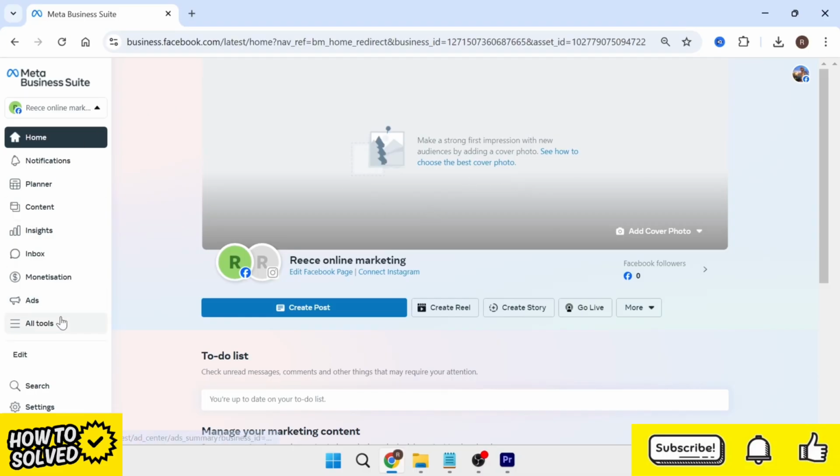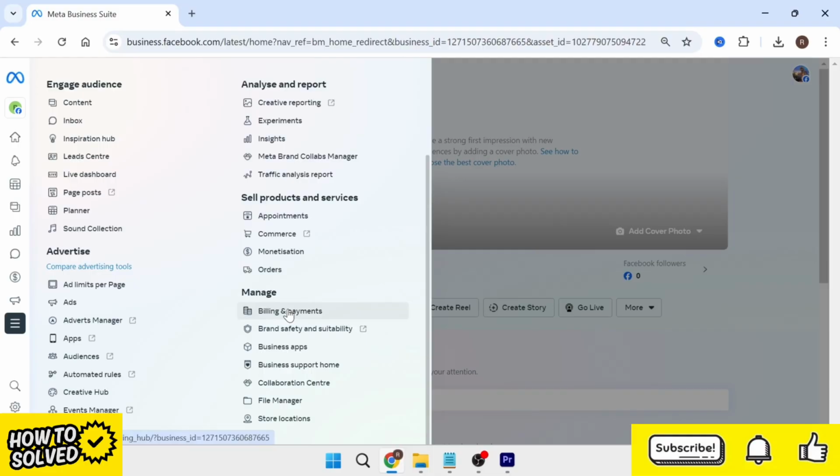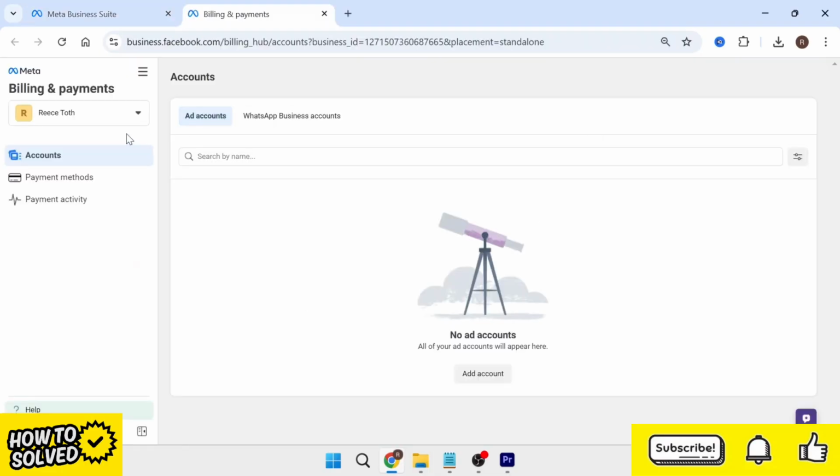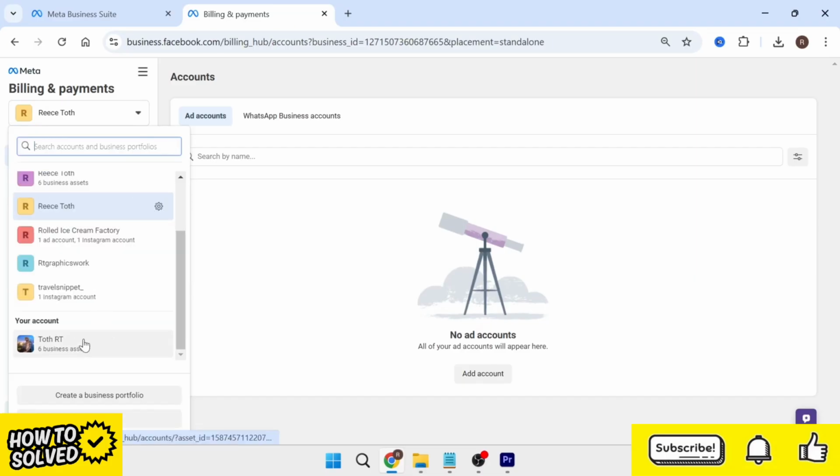Then from the left-hand navigation, click on All Tools and then scroll down underneath Manage, select Billing and Payments. Then from the left-hand drop-down, select the account that you want to remove your payment information from. So I'm going to scroll down and select my main Facebook account.